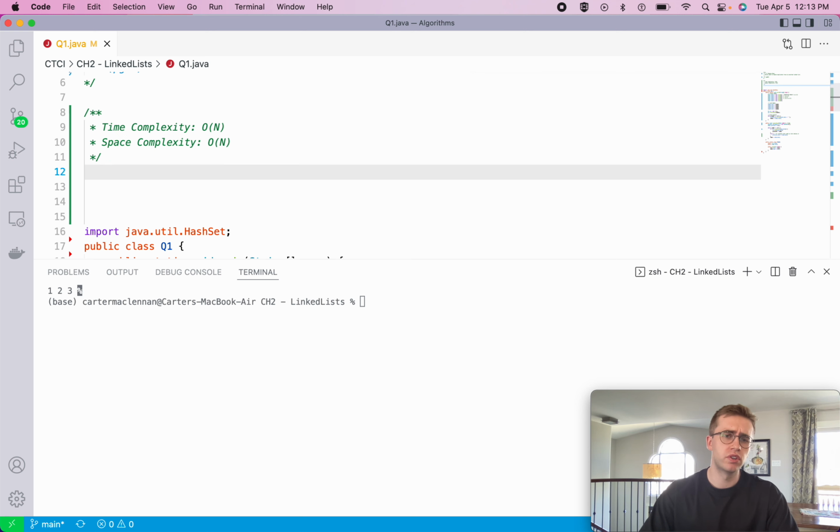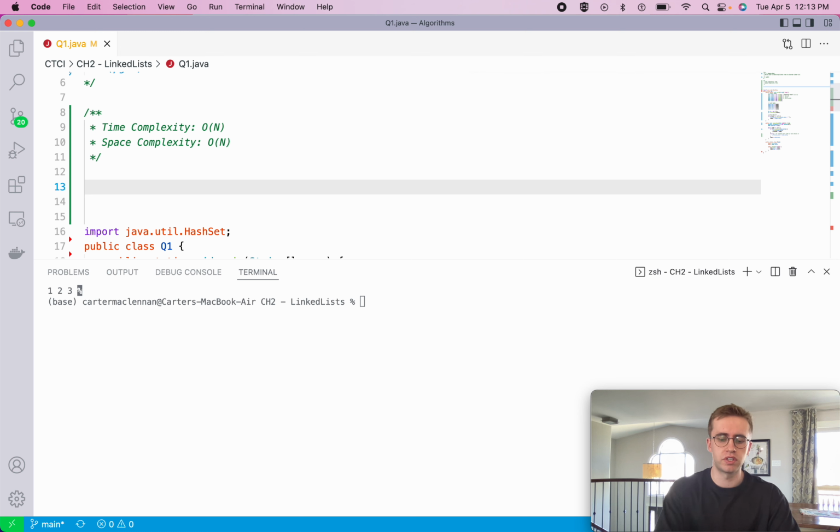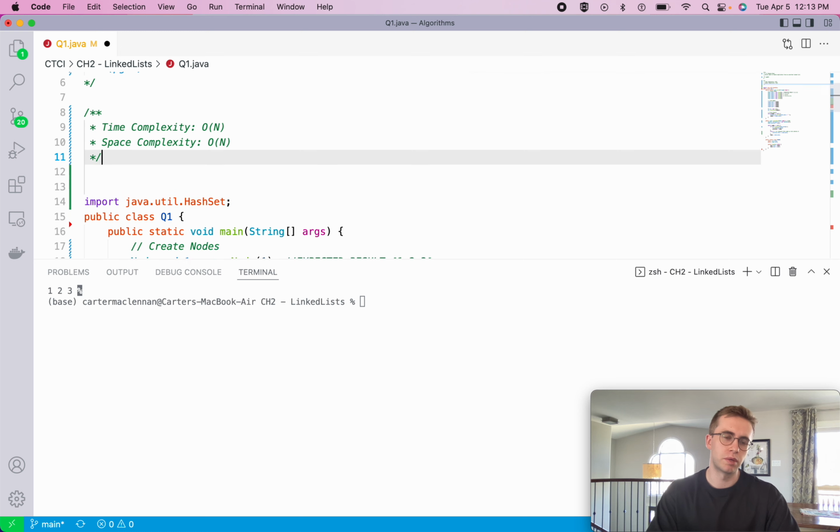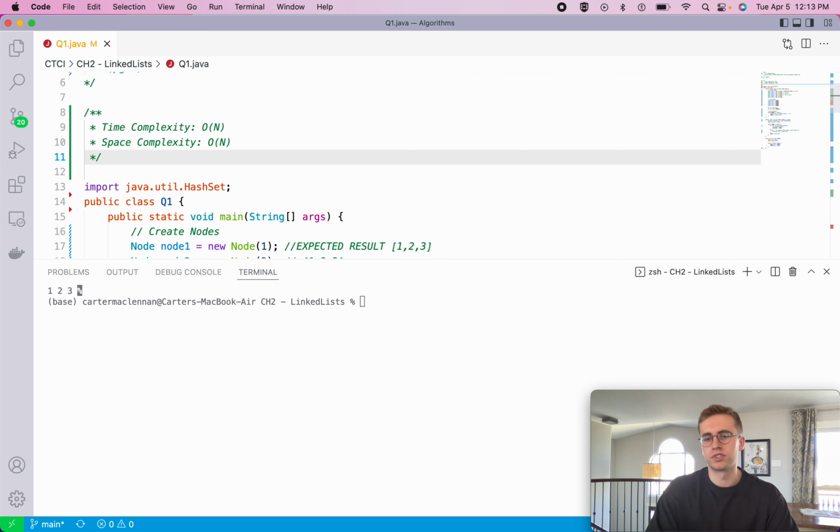So there is another way you could do this. You could have a time complexity of O of n squared and a space complexity of O of 1. That's kind of like the brute force way to do it, in my opinion. But there may be a circumstance to do that. It would essentially be like a typical brute force searching method.